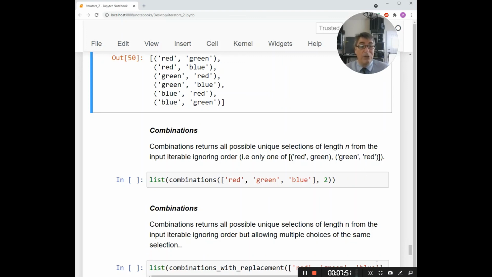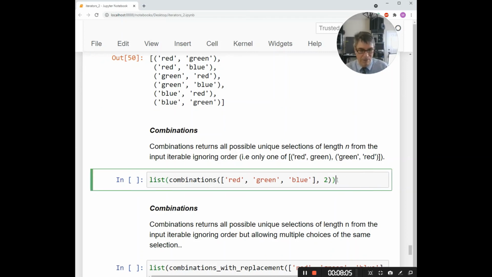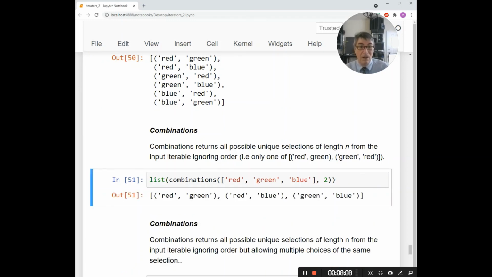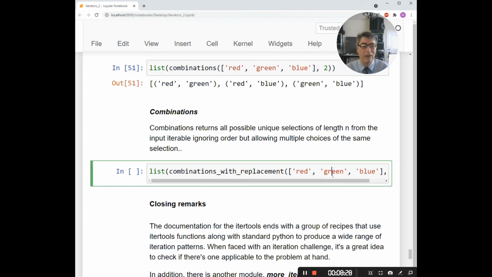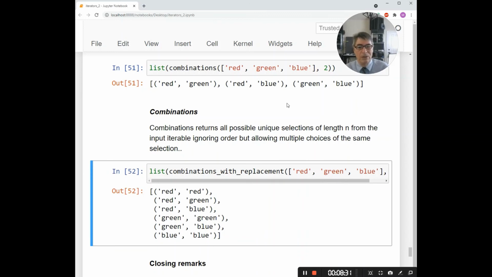And combinations returns all possible unique selections of length n, ignoring order. So if there's no difference between green red and red green, then this is the method you want. So you can see that there are half as many items, since these are no longer distinct. And combinations with replacement allows you to do a similar kind of thing, but lets you take each item multiple times.